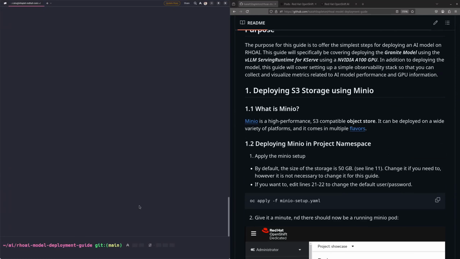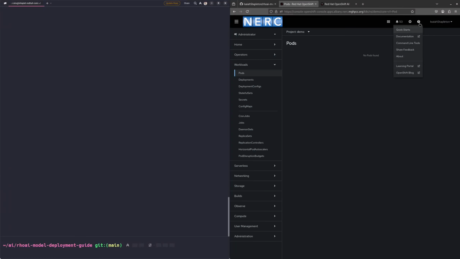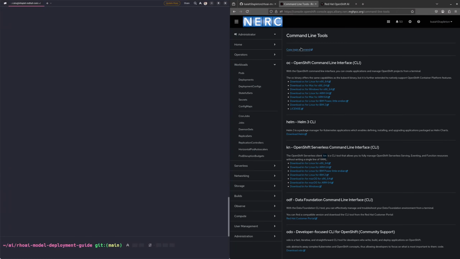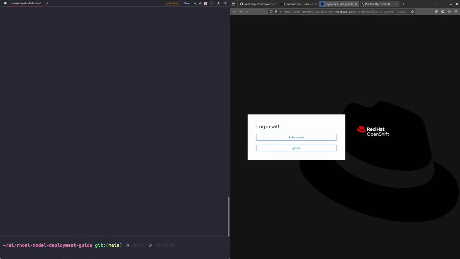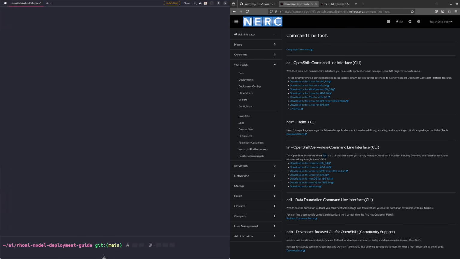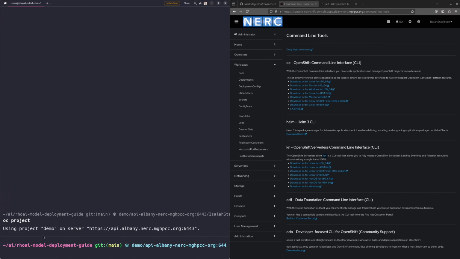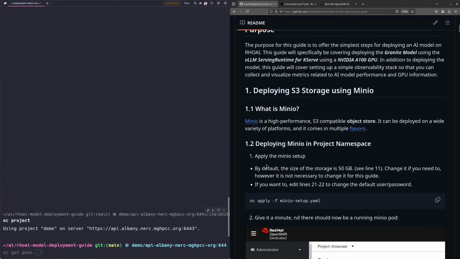You need to make sure that you are logged into your cluster through the CLI, which you can grab that token here, like I mentioned last time. I am already logged into the cluster and I can check by doing oc project, and I can see I am connected to my cluster and I'm also in my project namespace. So let's deploy this MinIO S3 storage.